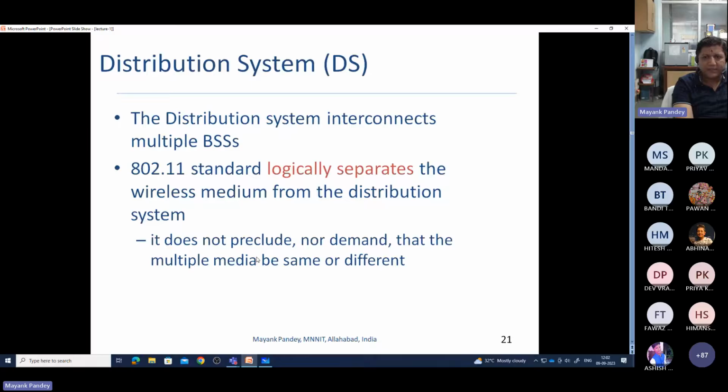The 802.11 standard logically separates the wireless medium from the wired medium. And it does not actually say anything about which kind of wired medium or any other medium you require. It just suggests that it is an 802.11 part and it can be connected to any other part depending upon what kind of bridging you have.